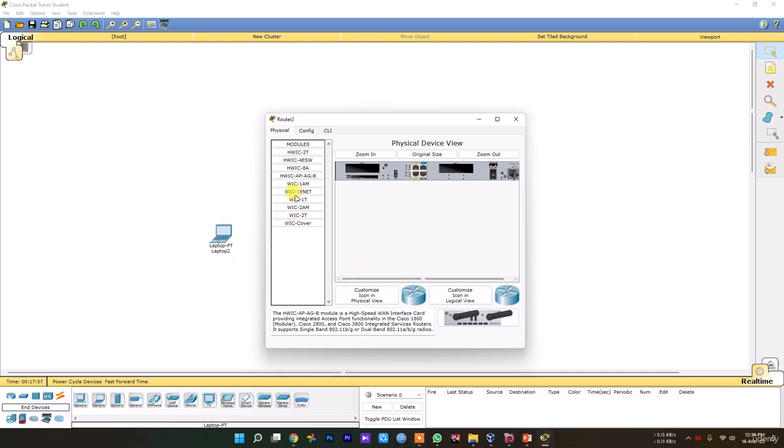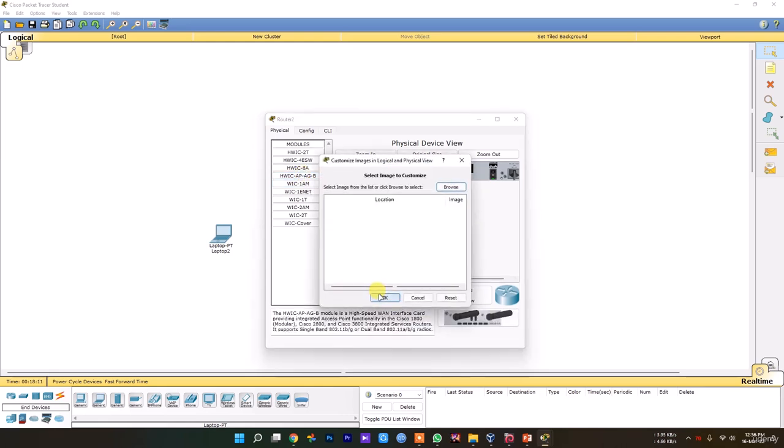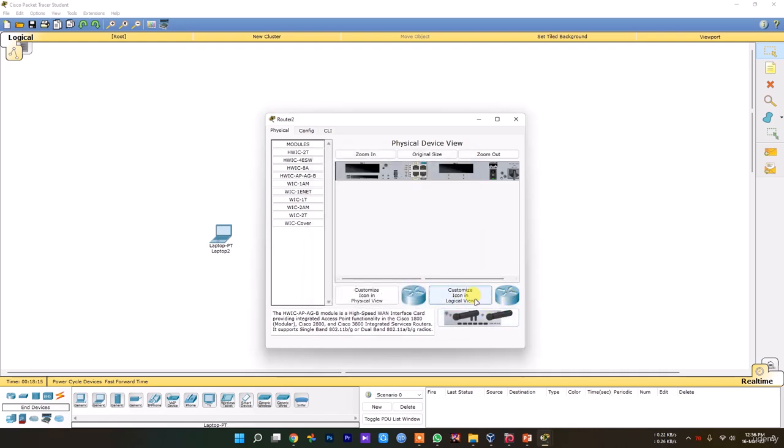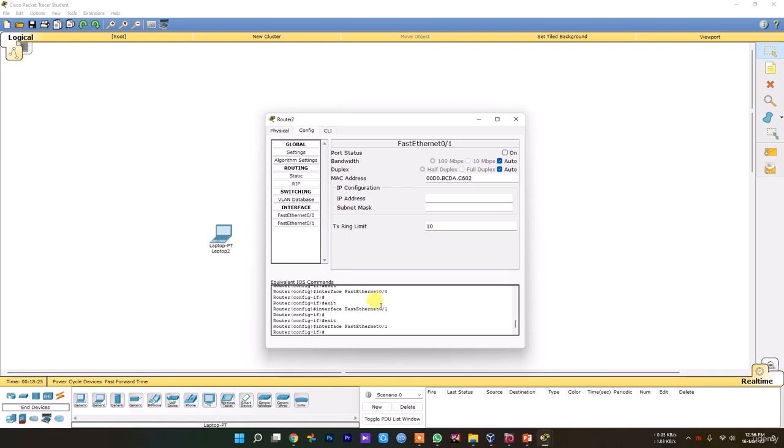So all types of things are in there. As you can see, you can choose any of this card feature or single port serial or even a dual connection. You can choose or customize an icon in a physical view. You can choose an icon, you can customize the logical view. So that's the basic thing about the router.